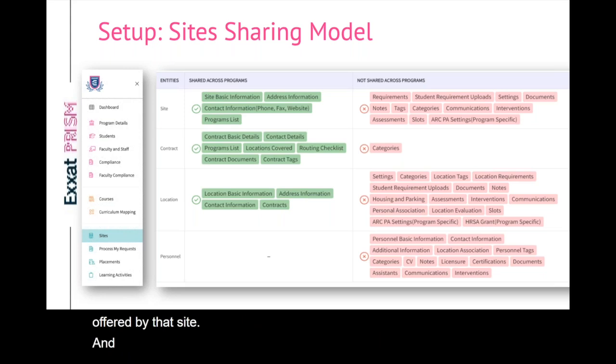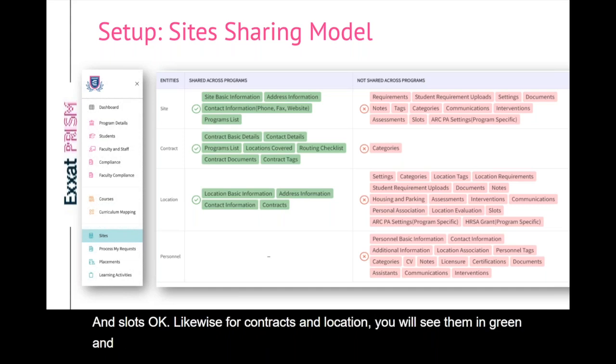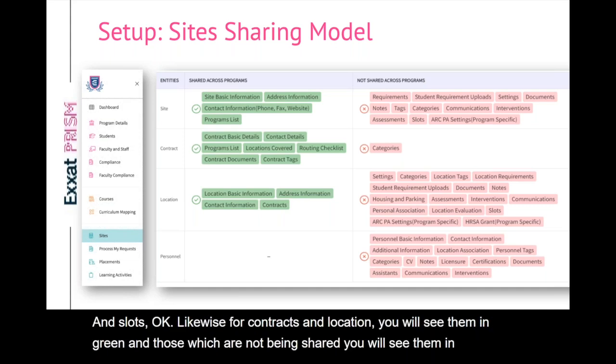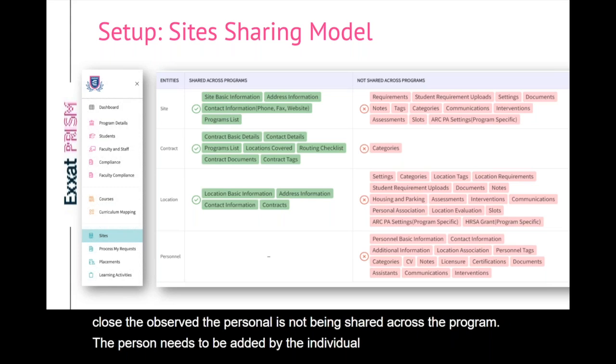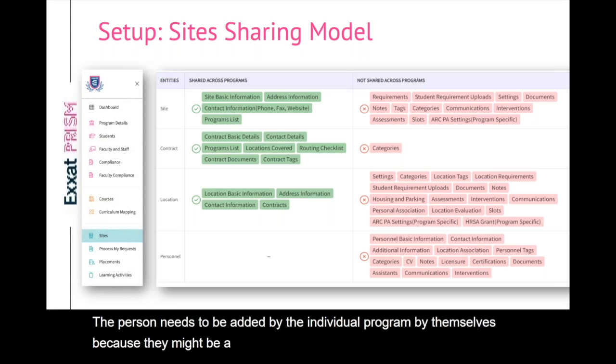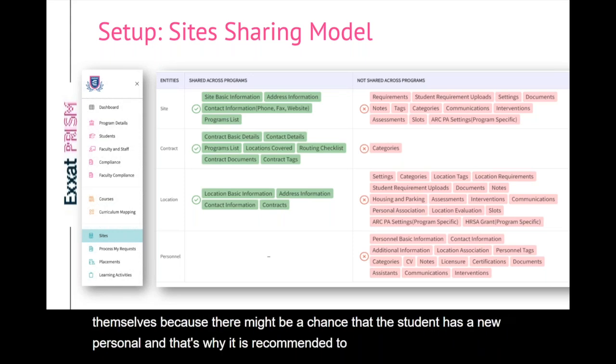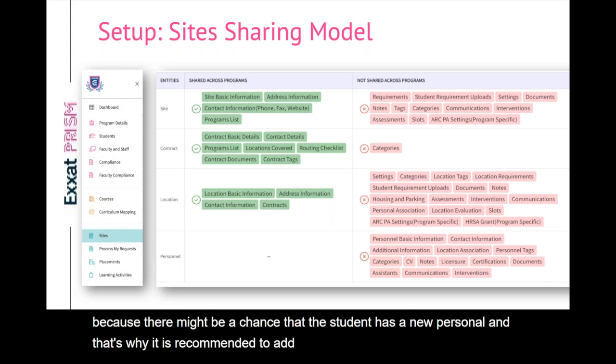Okay, likewise for contracts and location, you will see those which are shared in green, and those which are not being shared, you will see in red. But if you closely observe, the personnel is not being shared across the program. The personnel needs to be added by the individual program by themselves, because there might be a chance that the student has a new personnel, and that's why it is recommended to add manually. Okay.